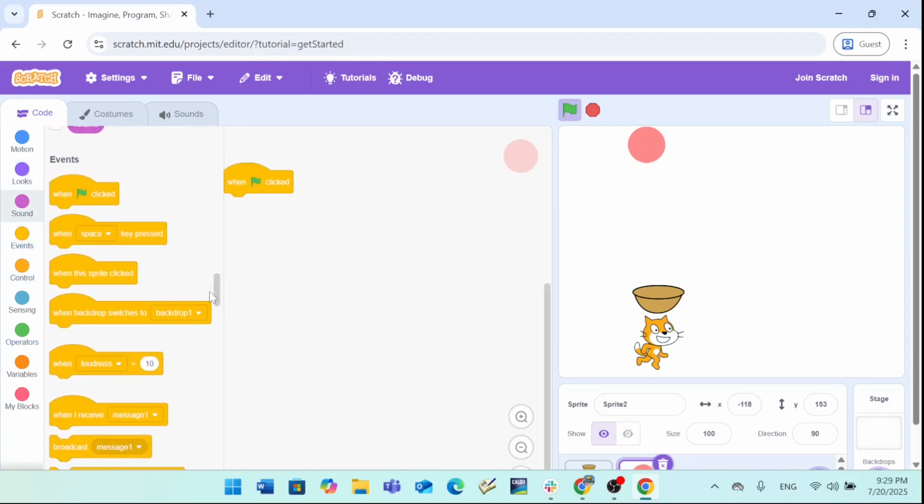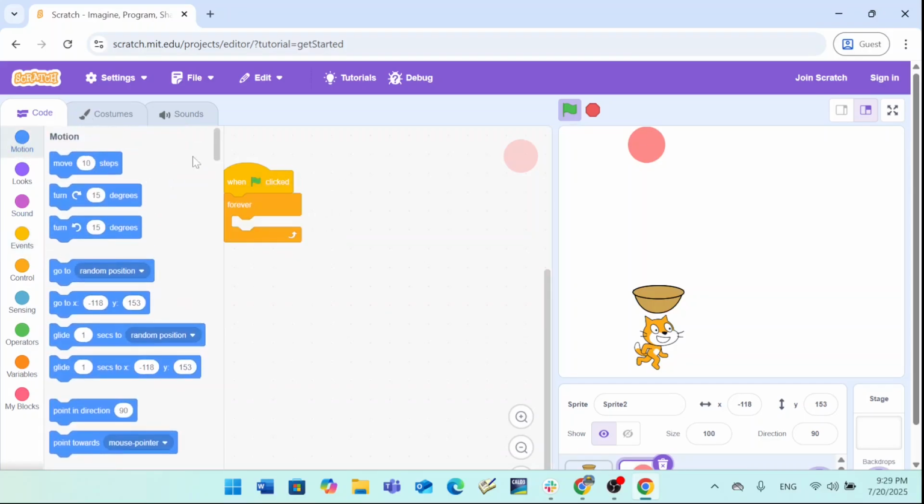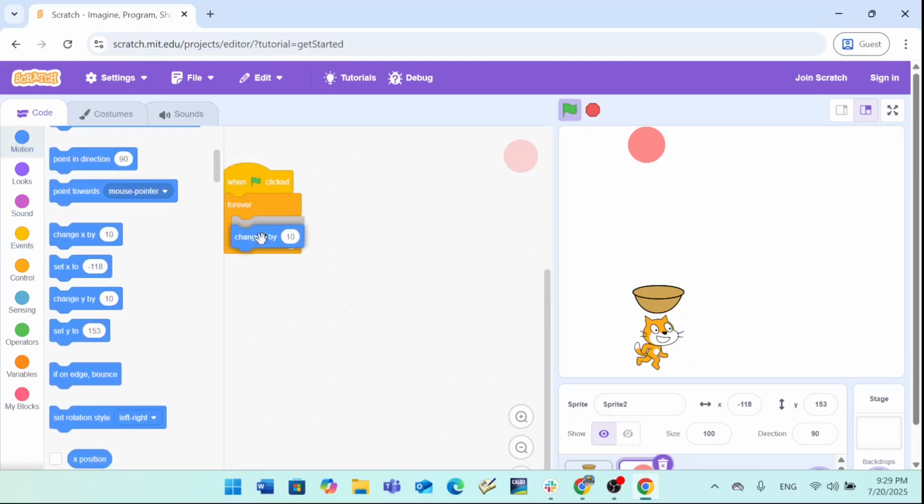From flag clicked, forever, because I want this code to run forever. Now I'll make it change the Y position by 10. As you can see, it moves 10 steps up every, well, forever. Now I'll make it move 1 step down forever. It's very slow, but I also want it to have gravity.